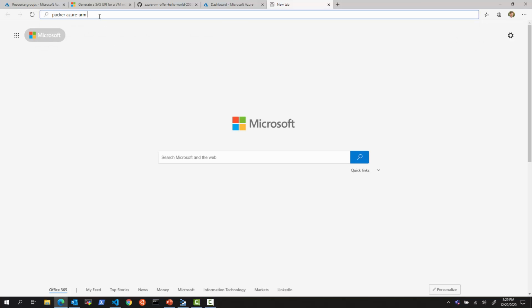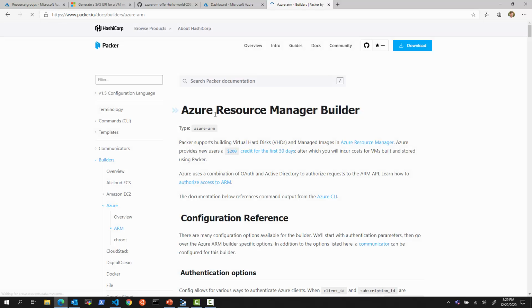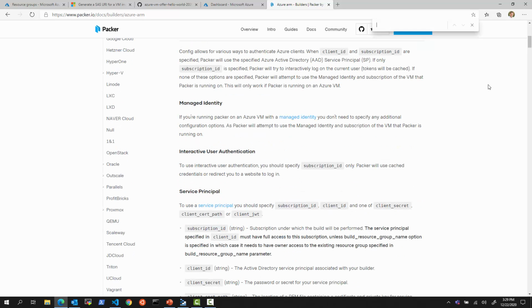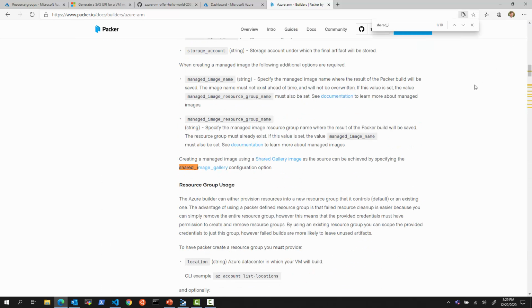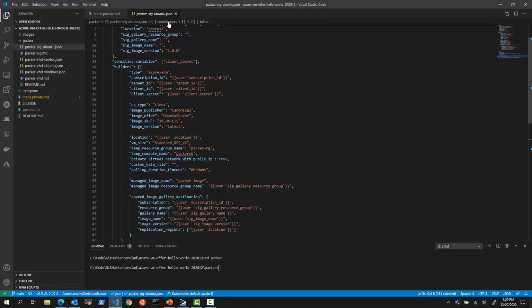So if we do a quick search for Azure Packer ARM, we can find the docs. And inside of these docs, it's a quite long page. We can see shared image gallery configuration. And this is how we know how to configure it, right? Exactly what we saw. This is the managed image, and this is shared image gallery. Great. So let's go through the paces and see how it works.